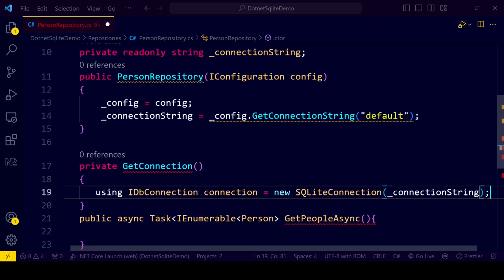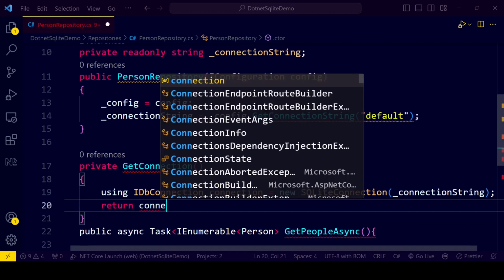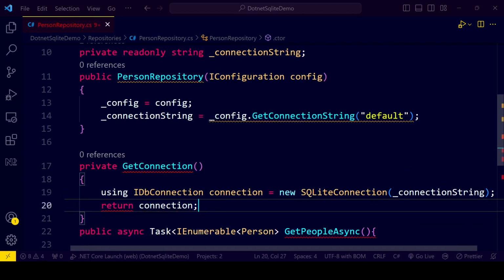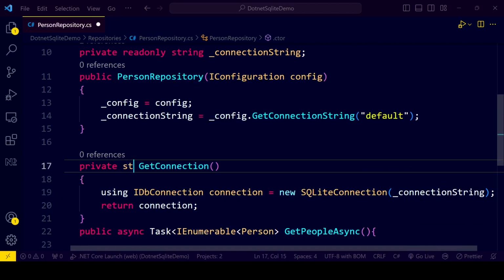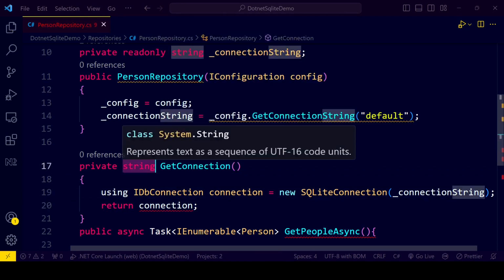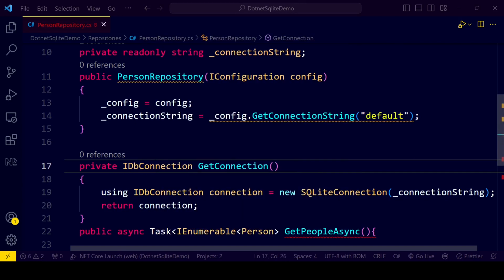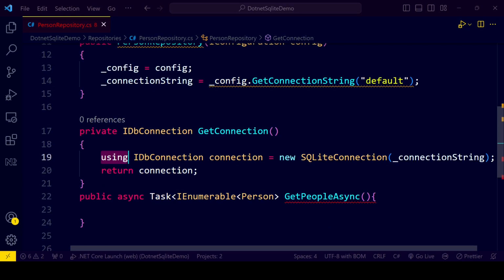Inside it we will pass the connection string and we will return this connection, and it will be an IDbConnection type. This using keyword will automatically dispose the connection that we have opened here, so it will handle it, this using keyword.